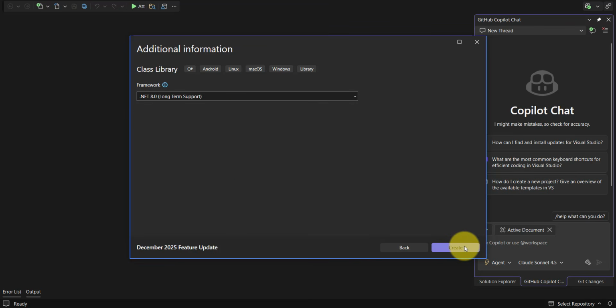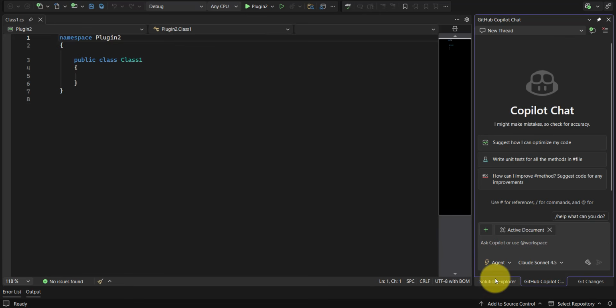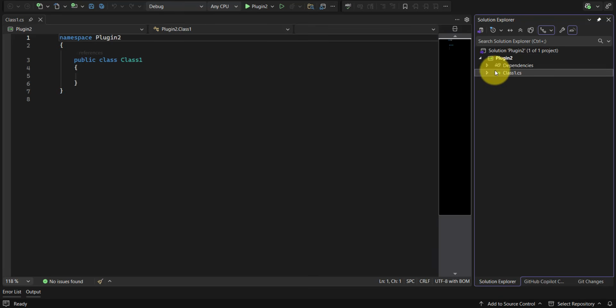For the .NET version, stick with .NET 8. Although .NET 9 and 10 are also available here, these are not the version used by Revit, so don't select those. Once the solution is created, you'll see the default project with files like class1.cs. We won't need that file for long.